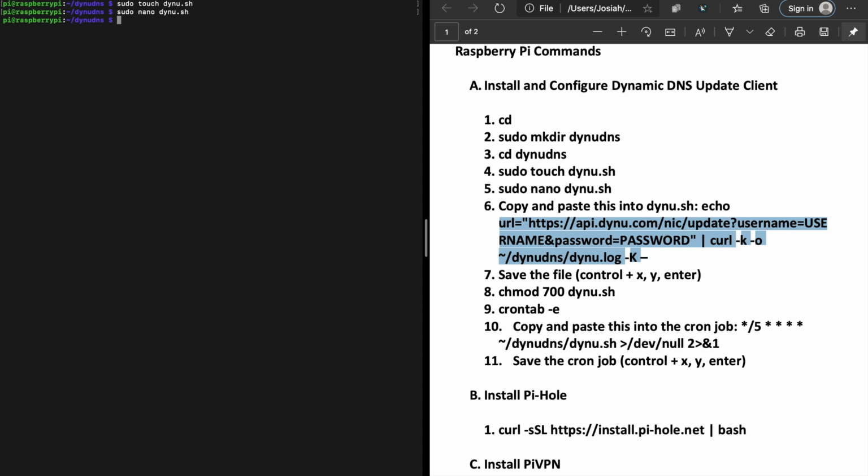Now we're going to activate that shell file with chmod 700 dynu.sh. If it doesn't let you, just do sudo chmod 700 dynu.sh. There we go.